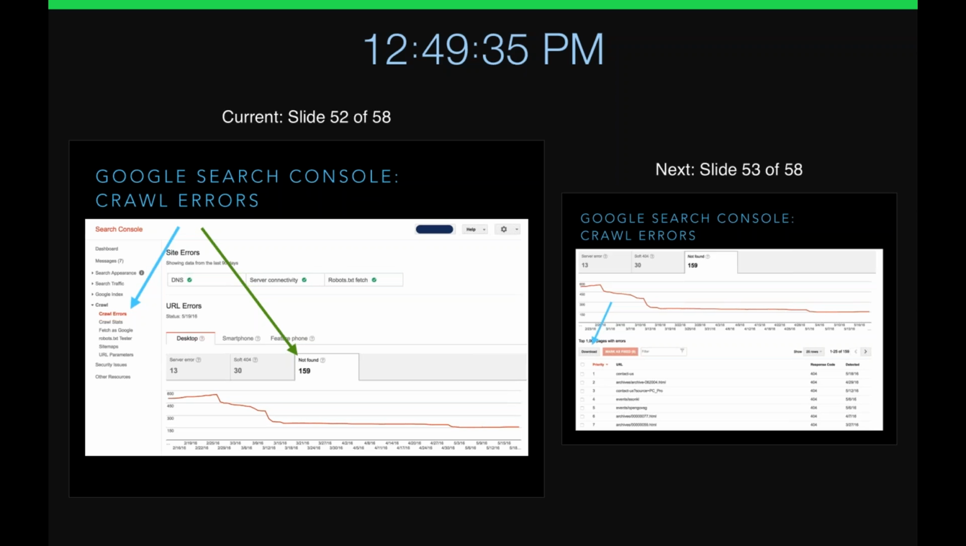So if you have one where you see a big drop because you put a fix in place, it's probably a good area to put an annotation in Analytics to see if it has a big impact or not.